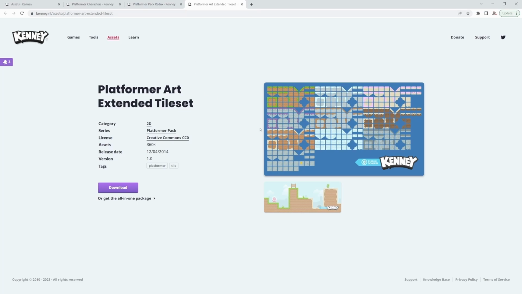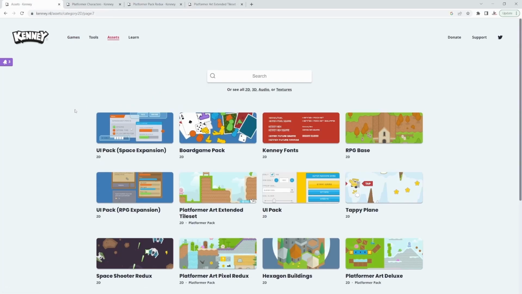So if we look at it, now on this tab, you can see this is a sample of everything that's in this pack. So they're all tiles, and I'm going to show you how to work with those later once we get into the course.